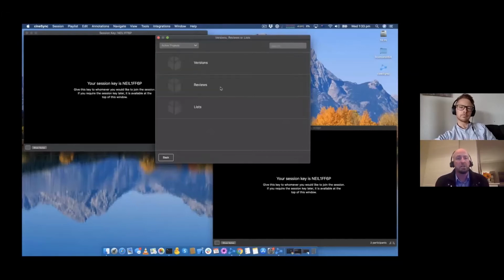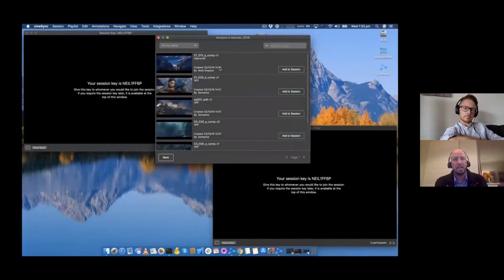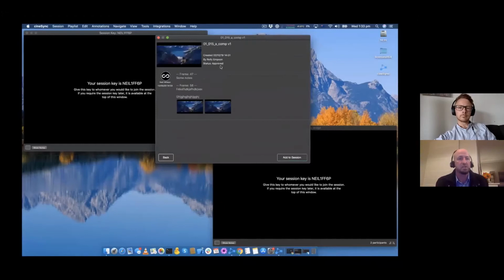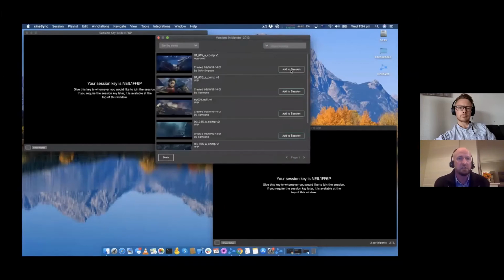We can open a project and we can see within that our versions, and we can also see reviews and lists, which are basically containers for versions. And any version we can look at and we can drill down into. We can see previous notes that have been made on that version. We can see any previous save frames that have been made in previous reviews. And we can add any of those versions to the review.